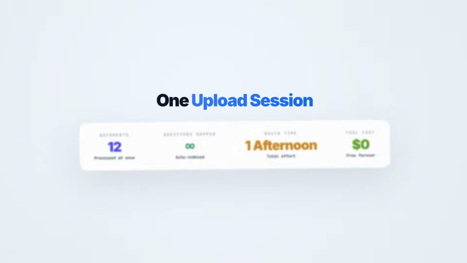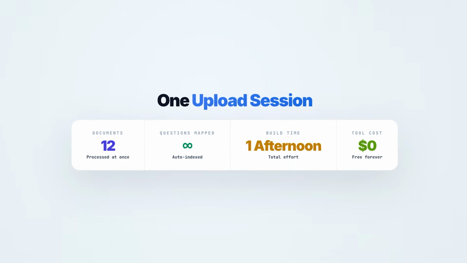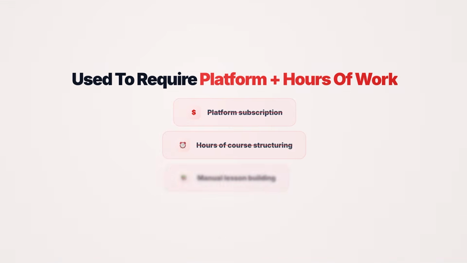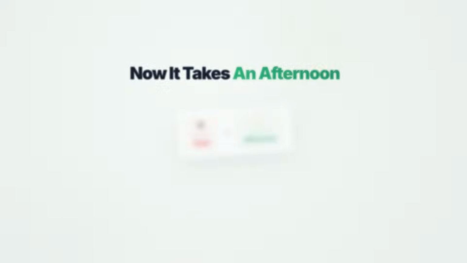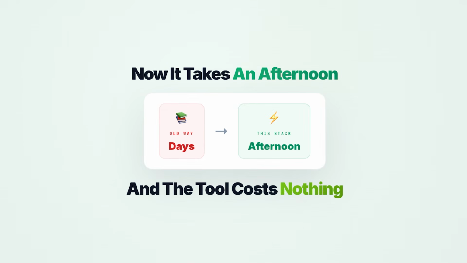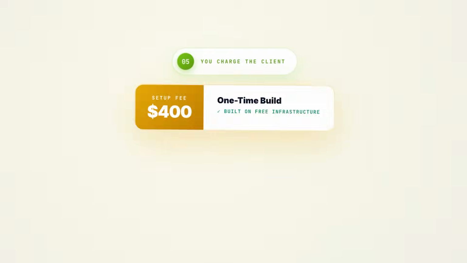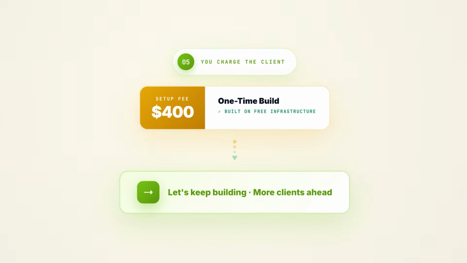Think about what this means for someone offering custom knowledge bases to local businesses. One upload session, 12 procedure documents processed simultaneously, every training question an employee might ask mapped to the exact section of the right document. That build used to require a platform subscription and hours of manual course structuring. With this stack, it takes an afternoon, and the tool costs nothing to run. That is a $400 setup fee built on free infrastructure.